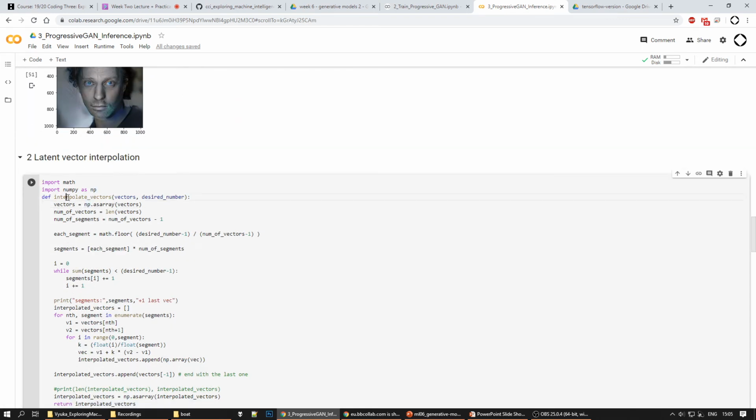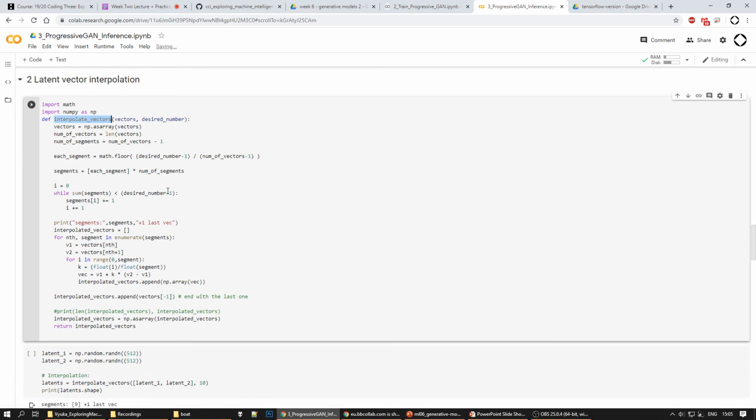So I wrote down some additional helper functions. There is an interpolate vectors function, which will take a list of vectors, let's say 2, and then I want some amount of frames from it. So it will create an interpolation of 10 places in between those two vectors. This works also if you give it 10 vectors and you ask it to generate 100 interpolations or 100 samples.